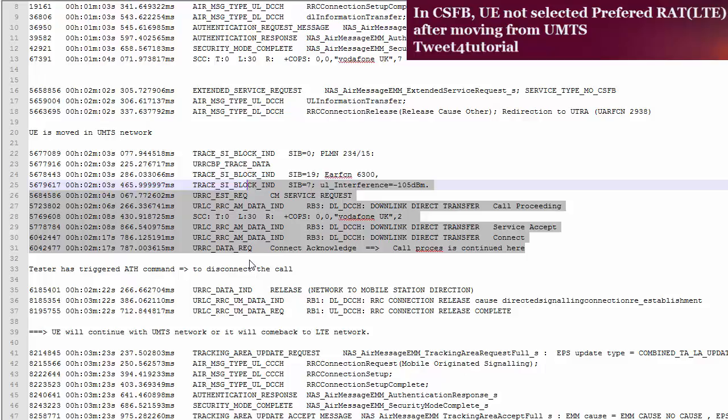The tester has triggered the ATH command to disconnect the call. If anyone is doing the MO call, after the call is completed you will trigger the ATH, that means disconnect the call. You click the ATH command and the call is disconnected. After that, the network will release all the behavior for the voice call.